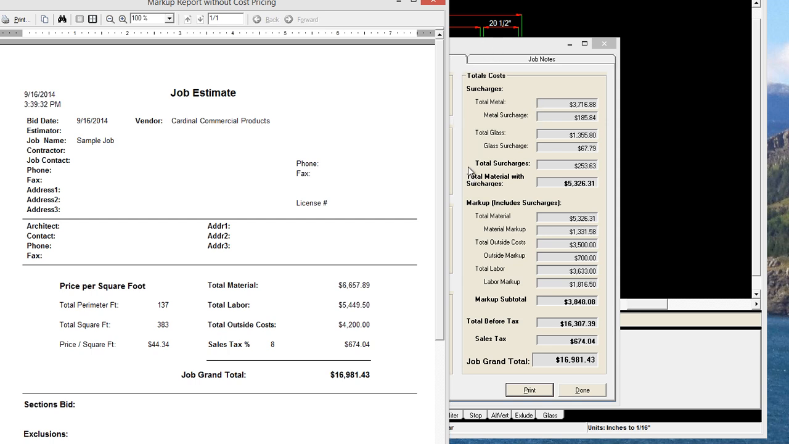But anyway, for total material, all we're taking is the same thing here. We're taking this plus the markup. And then for total labor, we're taking this plus the markup. And then outside costs, same thing, this plus the markup.